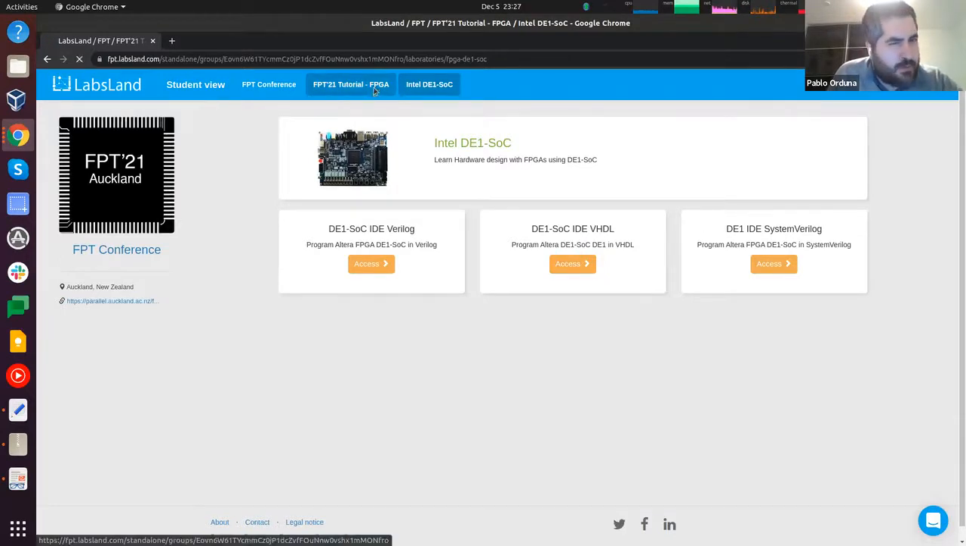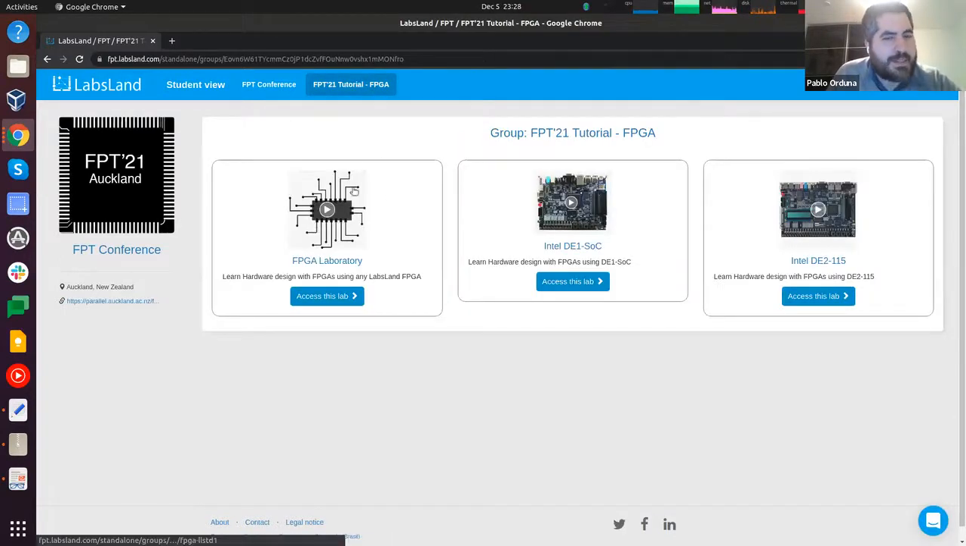I'm going to explain very quickly what this FPGA laboratory is, because obviously all of them are FPGA laboratories, but what we call the FPGA laboratory is a particular laboratory that uses both the D1 system on chip and the D2115. So basically, you go to a code editor, you can write your own code, and as long as it's compatible with the subset of these FPGAs, you will go sometimes to one FPGA, sometimes to the other type of FPGA.